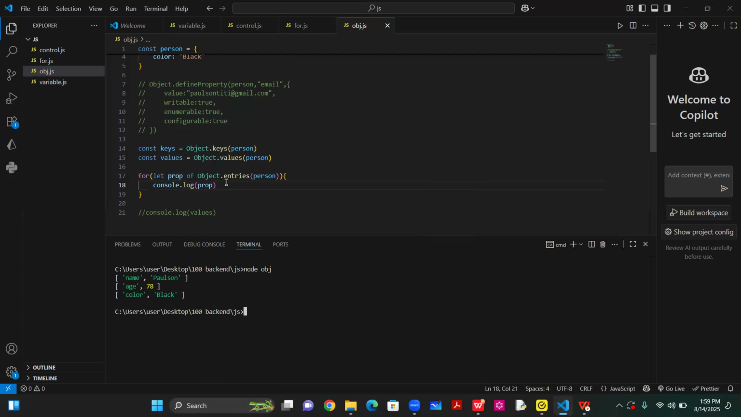So you can use Object.keys to get only the keys. You can use Object.values to get only the values. You can now use Object.entries to get both the key and the value, and they will be returned as an array. So this prop now is an array. With this, I can get each of the property names and values and work with them. So you have the keys, you have the values, and you have the entries on the object.